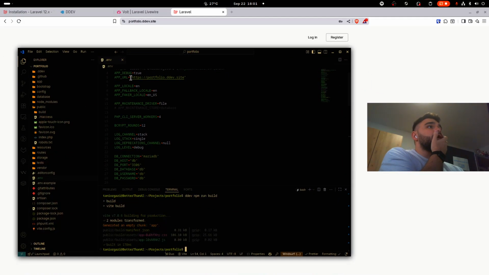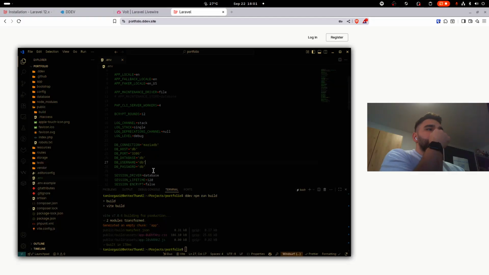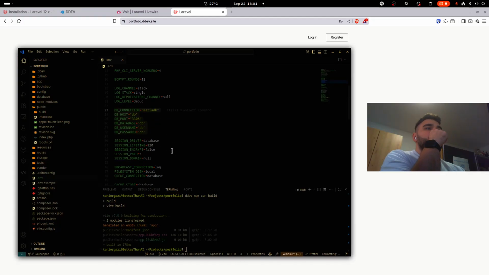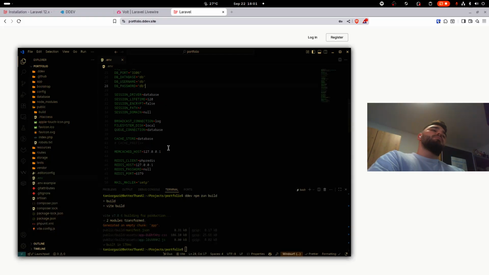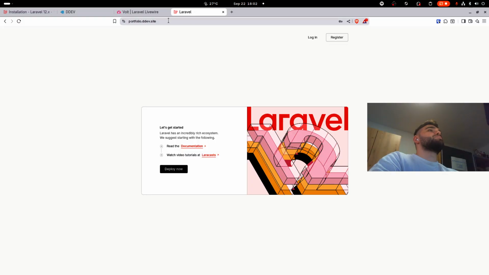So now, as you can see, DDEV replaced some variables in our .env file. It doesn't really matter. This is for your local environment. You couldn't use DDEV for your productive environment. You should only use it for your local development environment. But it makes life so much easier. It's awesome.